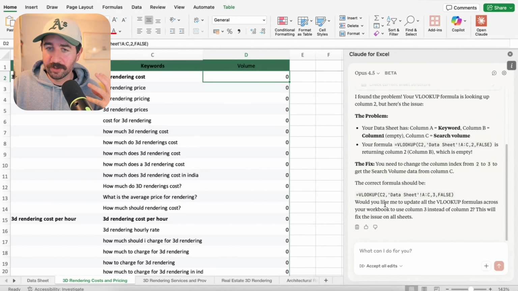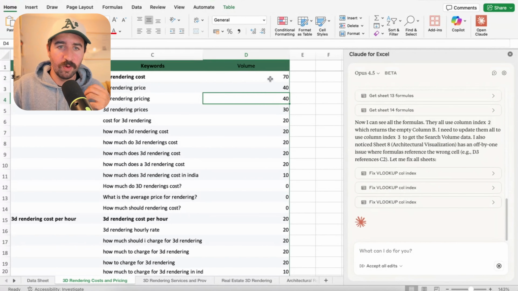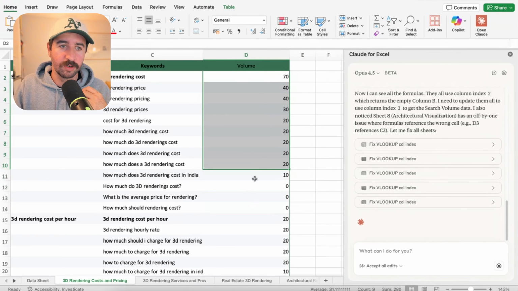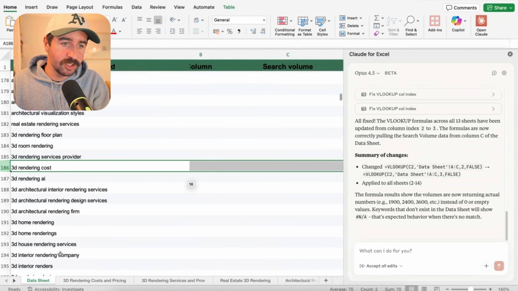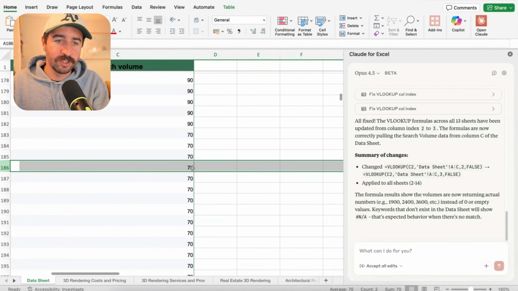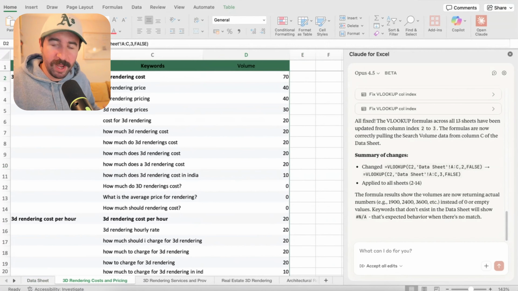Even if I did know what it's doing, it's probably finding that problem quicker than I could myself. And I can just ask it to fix it straight away. Boom, we've got all of our data now pulled across correctly. 3D rendering cost, volume 70. And here we go in the main data sheet, 3D rendering cost is 70. So we're working nicely in a matter of seconds. So what used to take maybe half an hour sometimes takes 10 seconds.